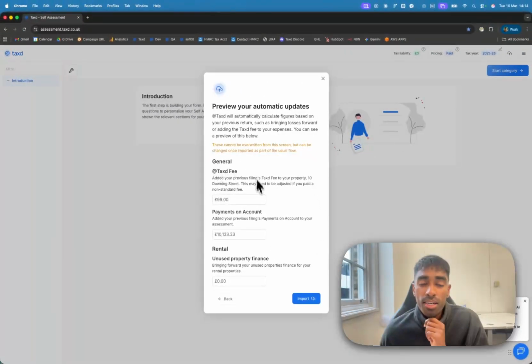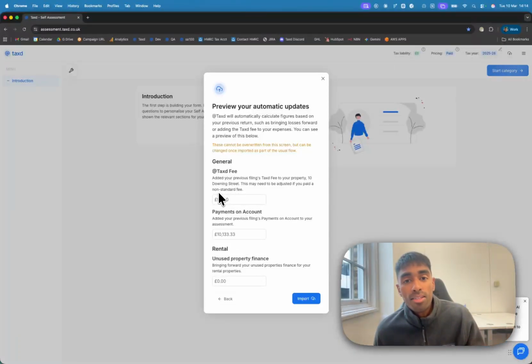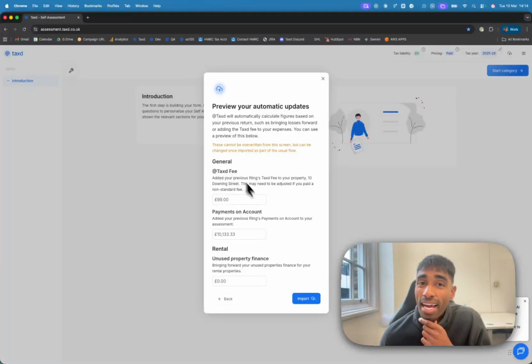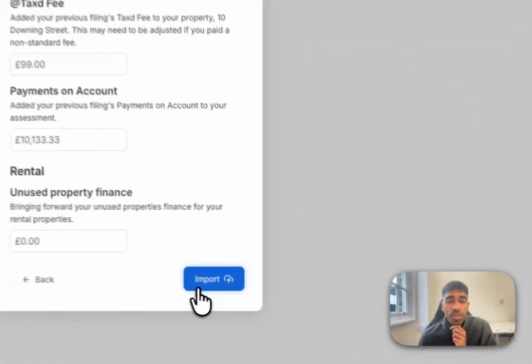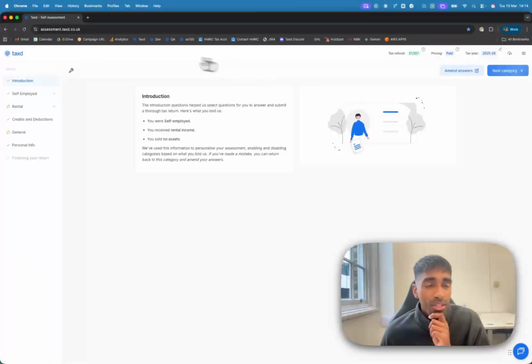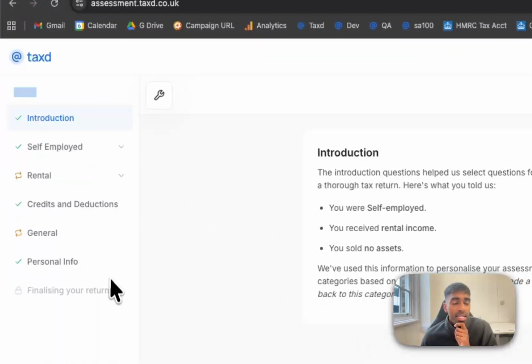When I hit continue, I can then see some other details that we will be trying to take into Taxed. For example, some payments on account that we know have already been completed, and the tax fee that was paid last year. This will automatically be added on to this tax return. So let's hit import, and then let's see what we get. You can see now on the left hand side, some of the details have been pre-populated.